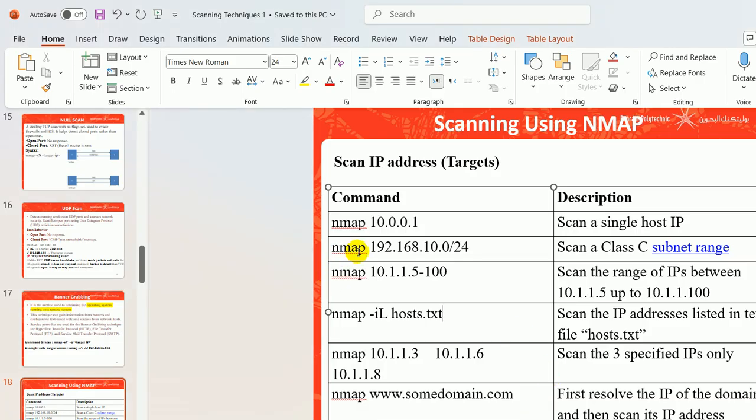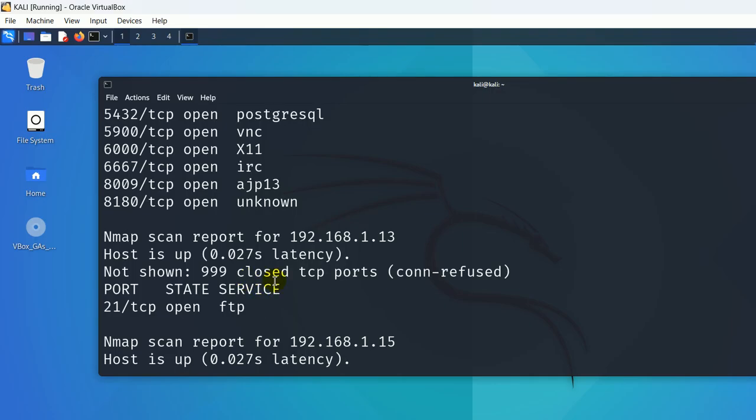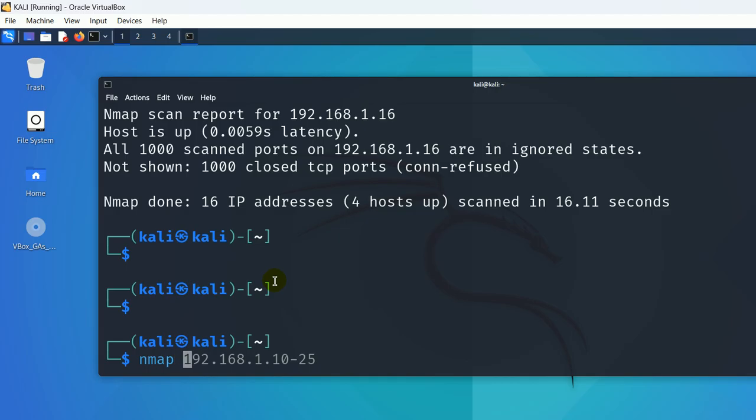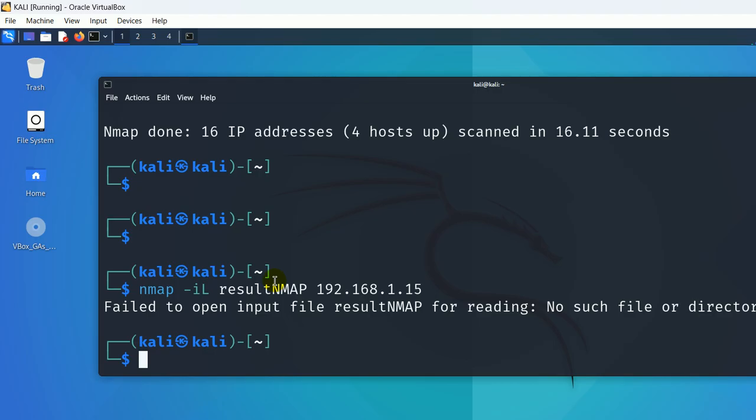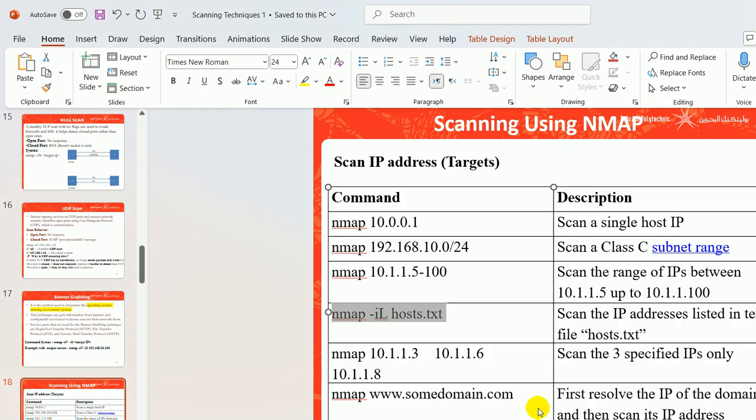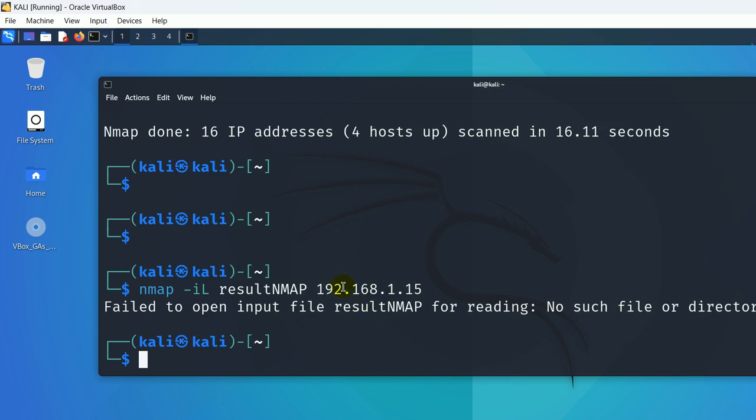So if you want to scan something and write the output in a file, then this command is used. nmap -oN result nmap scan 192.168.1.15. Okay. Okay, so what is this error? Let's see. Oh, okay, so I made a mistake.